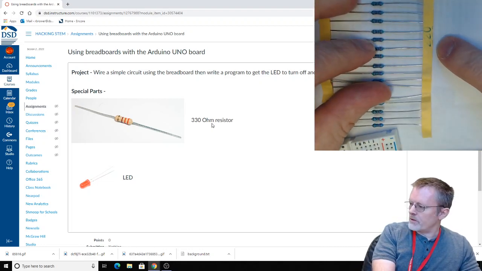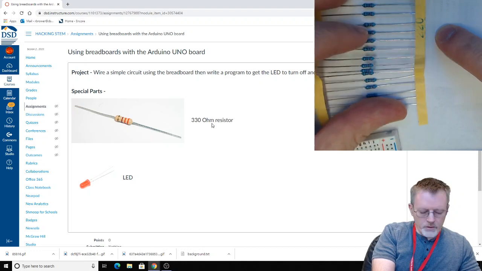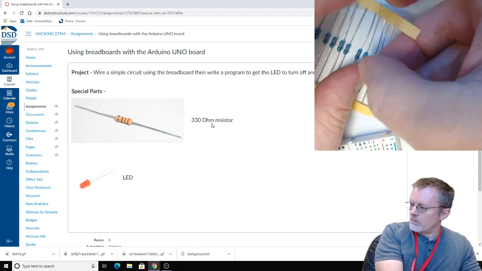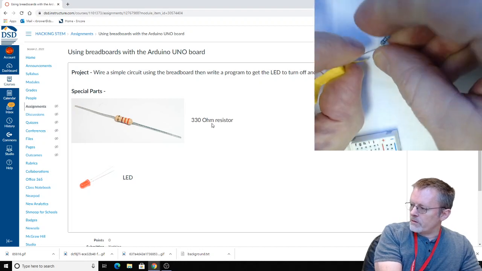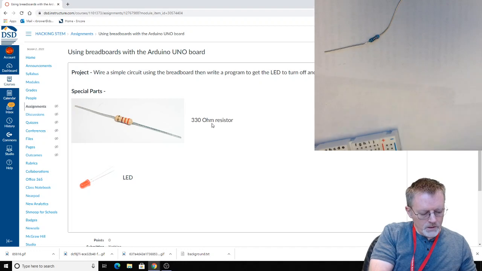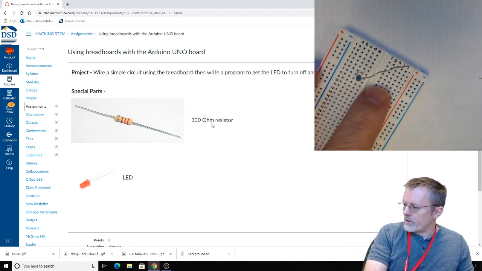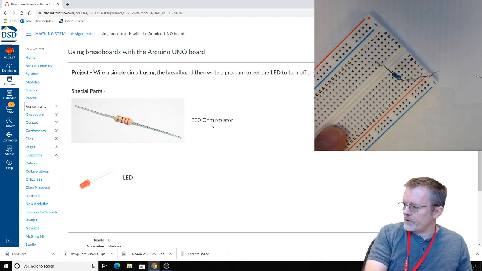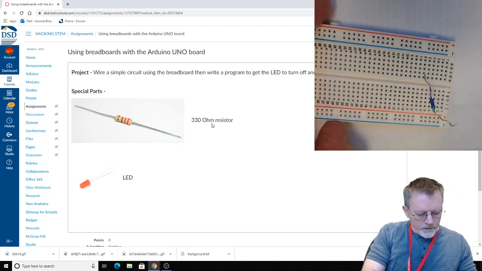Oh, here's one that says 220. Now that's not exactly 330, but it's pretty close. If you can't find a 330, we could easily just pull one of these off and we could use that one just fine. So either way, I stuck my 330 into my breadboard just so I wouldn't lose it. And here's this other one. Let's move that one out of the way.